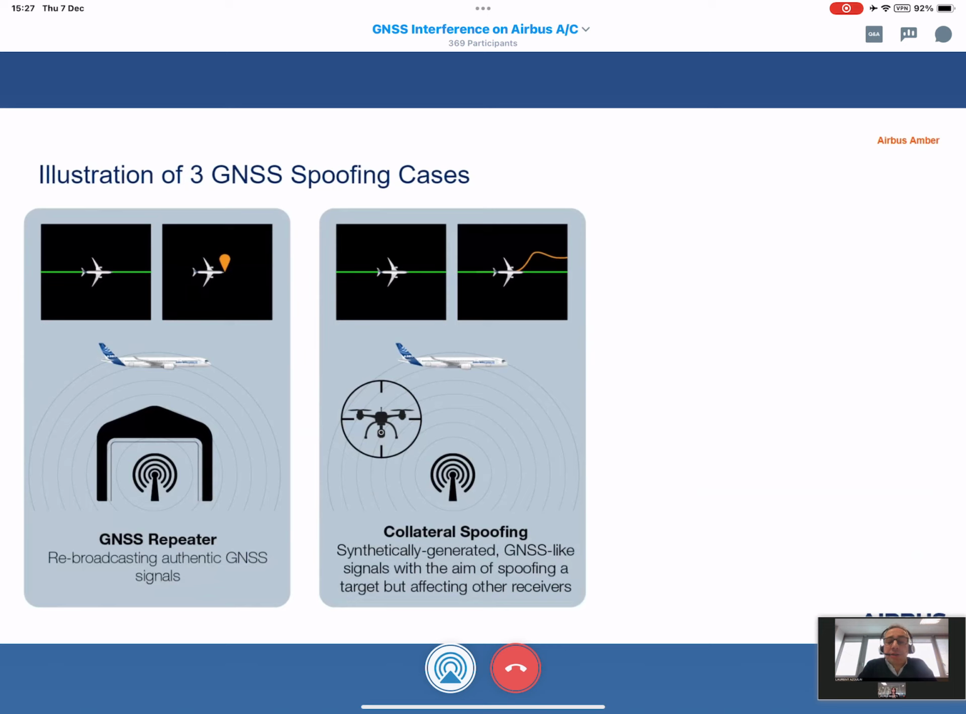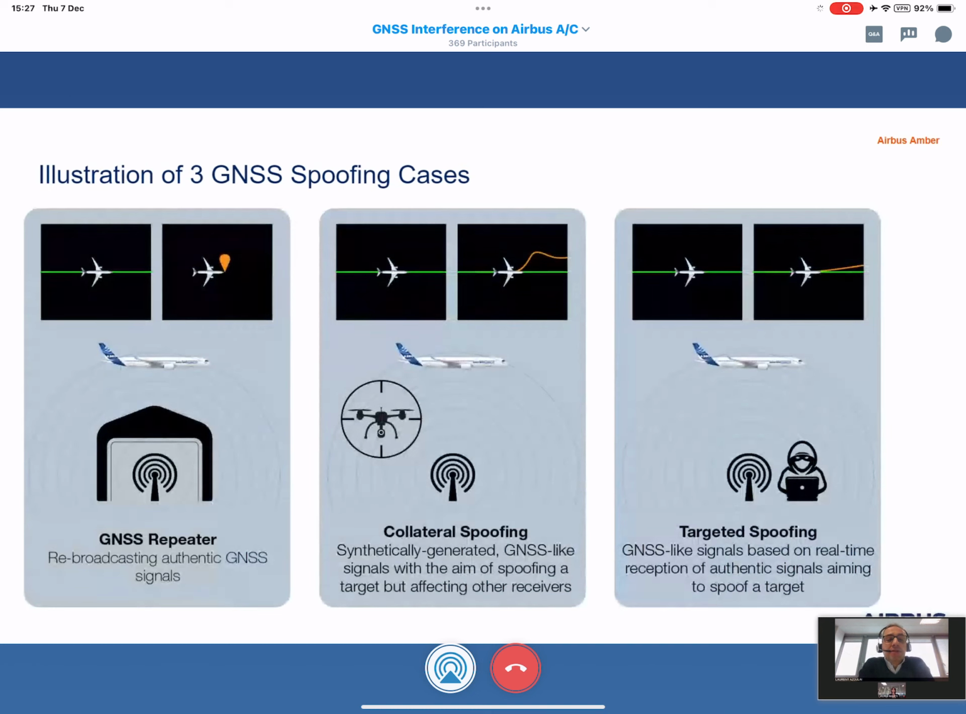And so as a collateral victim, all the receiver in the vicinity will receive this signal, and this signal will basically say that instead of being at your aircraft location, you will be at a static location far from the sensitive site. We believe that all the recent cases observed close to conflict zones in terms of spoofing were collateral spoofing. And the third case that is more sophisticated and more malicious is what we call the targeted spoofing.